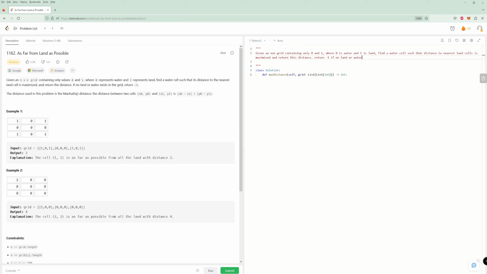The distance used is the Manhattan distance. The distance between two cells is just x0 minus x1 plus y0 minus y1. Okay, so if you had a cell like here and here, it would be, let's see. Okay, the x would be 2 and the y would be 1. Okay, so it'd be like 3.